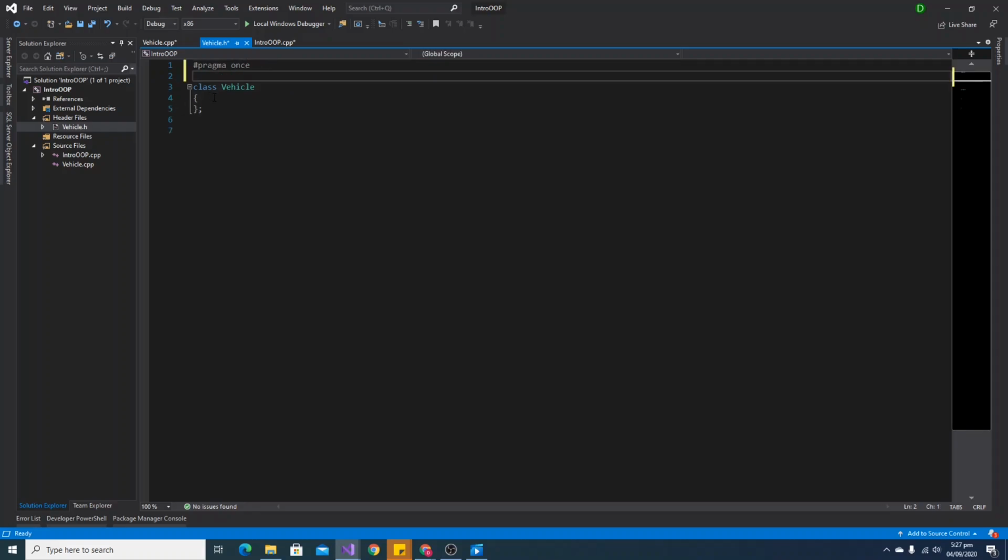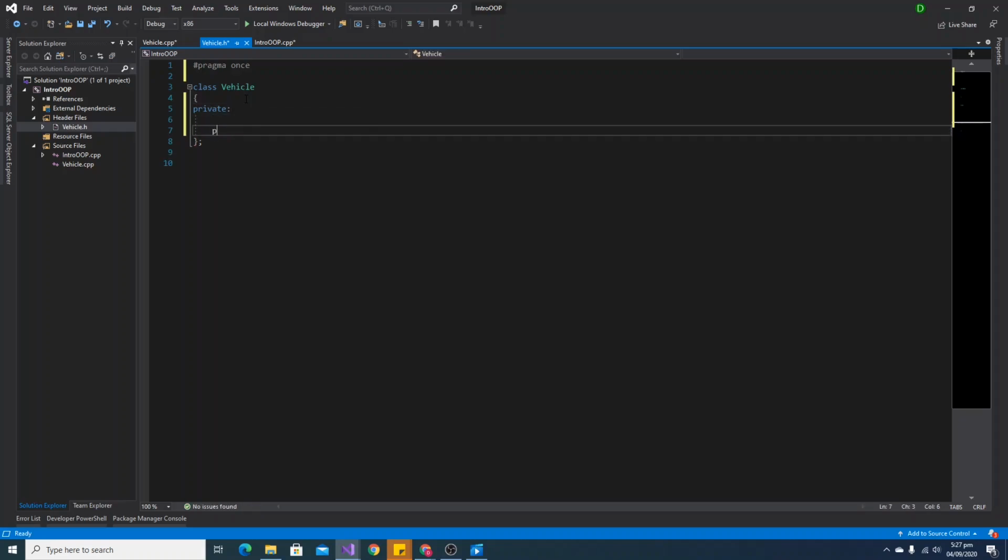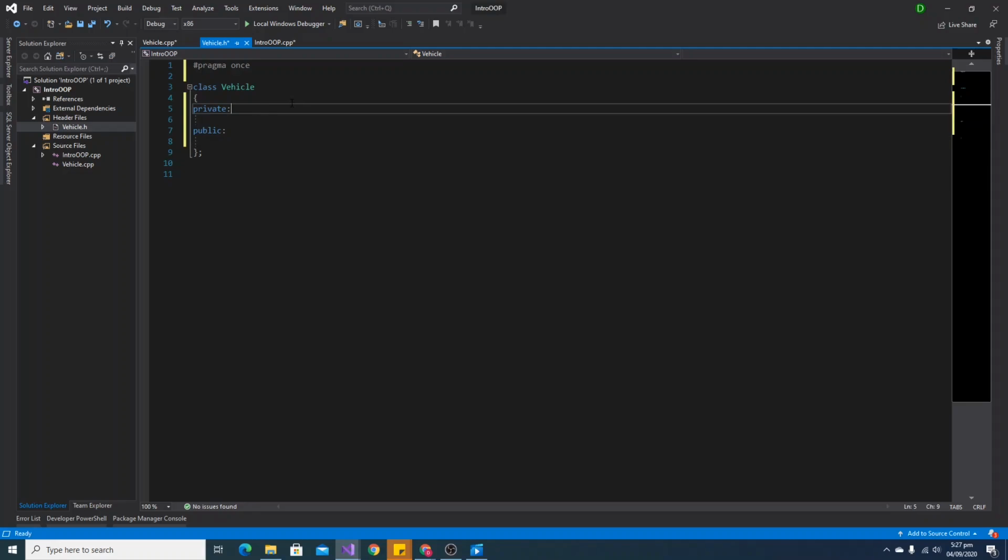So we have our class already set up for our vehicle. So just like before, we're going to define private and public sections to our class. So let's include some variables here.